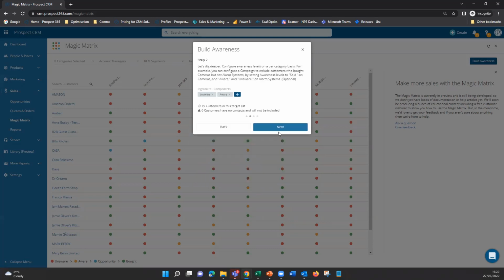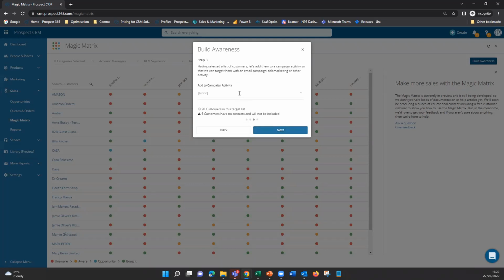So let's go forward with this. I'm going to target everybody who is unaware or indeed already aware but hasn't bought. So I'm not going to target people who've already bought. I could perhaps add to that anyone that we're working on opportunities with, because we want to encourage them to push that opportunity forwards. So I've got 20 customers in my target list, and then what I can do is go through and either add them to an existing campaign or create a new campaign here and now to specifically target people with the ingredients. And then I can send that to MailChimp or set it as a telemarketing campaign and give the list out to people to phone, whatever I need to do.